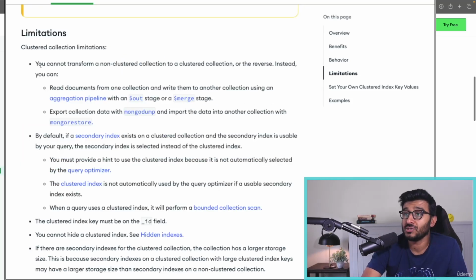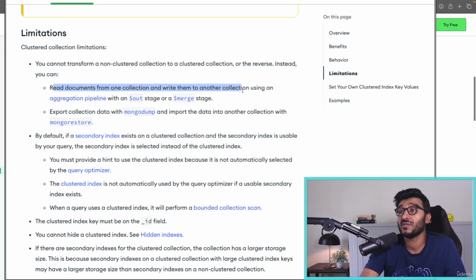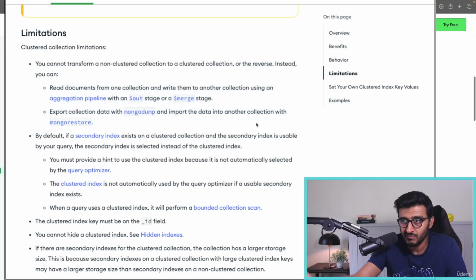Cluster collection limitation: you cannot transform a non-cluster collection to a cluster collection or the reverse. So they're talking about how you convert a non-cluster collection to a cluster collection. You cannot just do it. You cannot just add a cluster index, because that will acquire an exclusive lock and they will block reads. That's my guess, I think, right? They just don't want to do that. Or maybe there are more technical details that I'm not aware of, at least when it comes to Mongo, right?